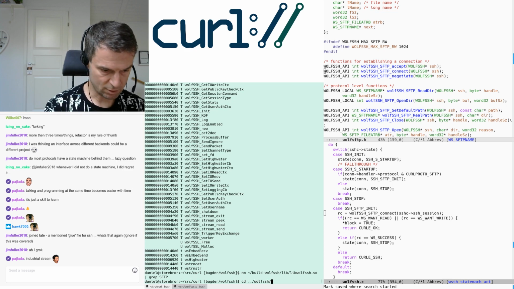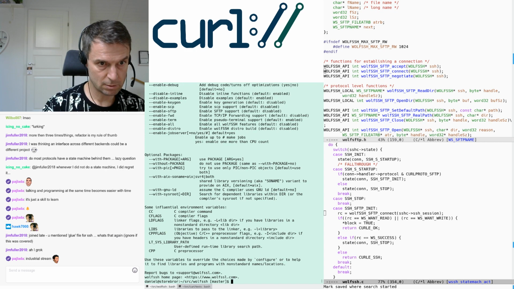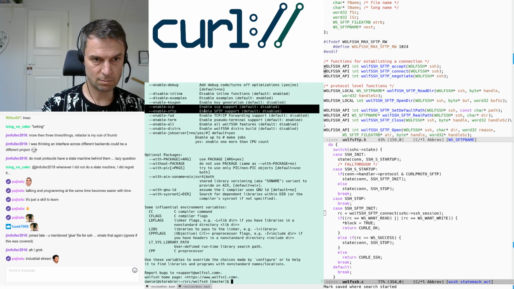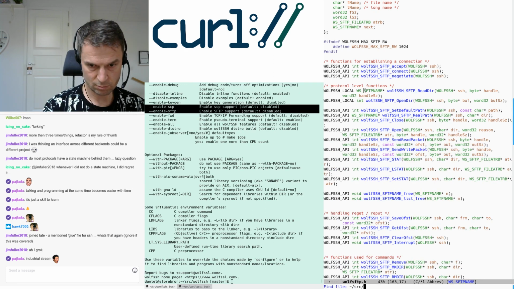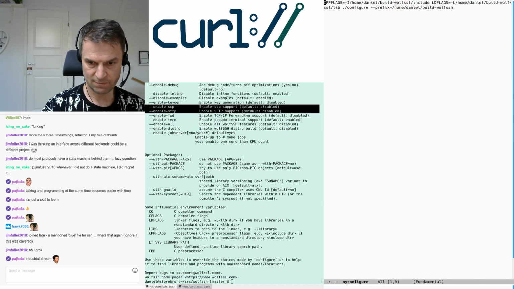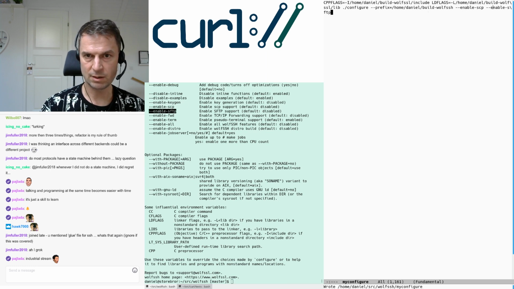Okay, I wonder if I need to enable SFTP support. Do I? I do. So back to the wolfSSH, build my configure prefix. Okay, that's also to do then.